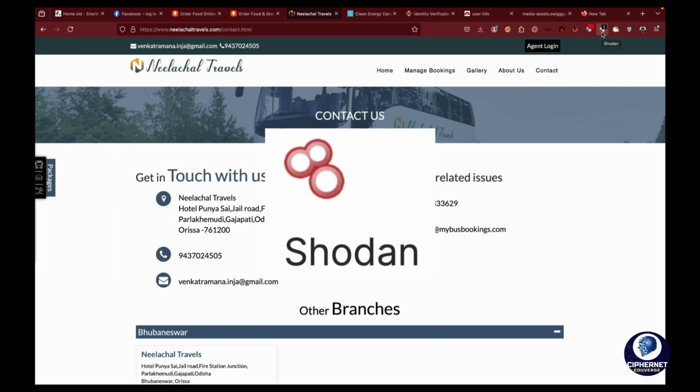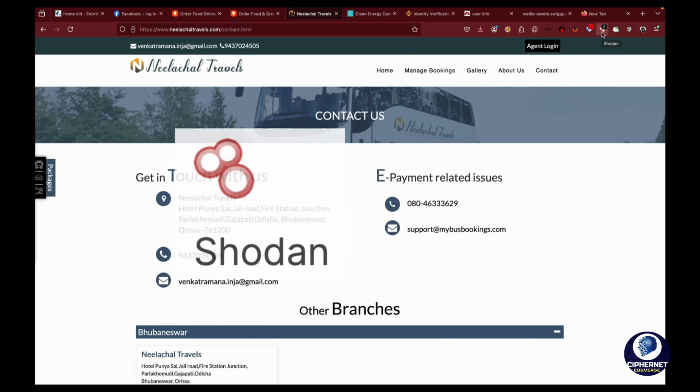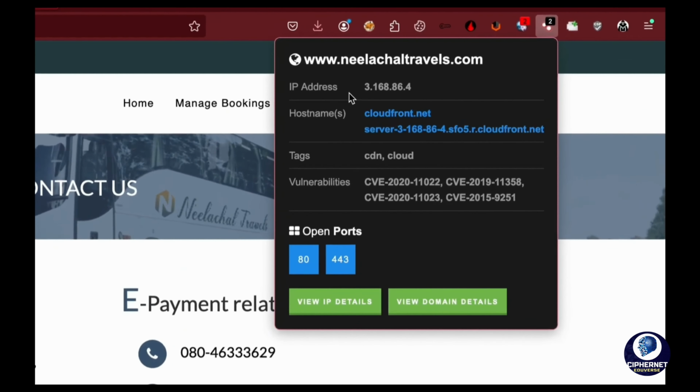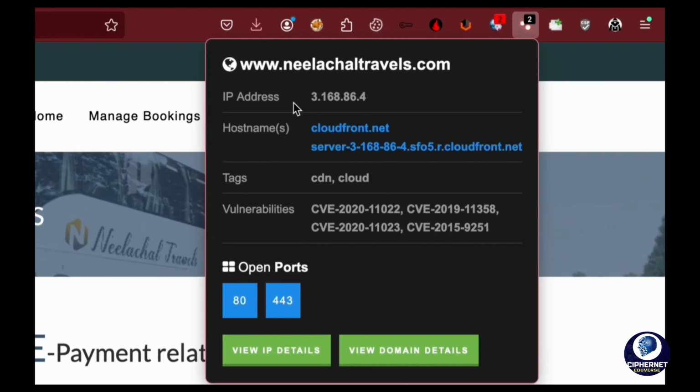In order to use this particular extension, after installing it, you have to sign into the extension with your Shodan account, and after that you can get a lot of fruitful vulnerabilities. Okay, so in order to find vulnerabilities using Shodan, you just need to click on the extension again over here. Then there are very important details that are being disclosed in this particular extension for that particular application.